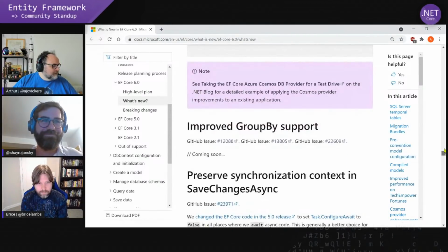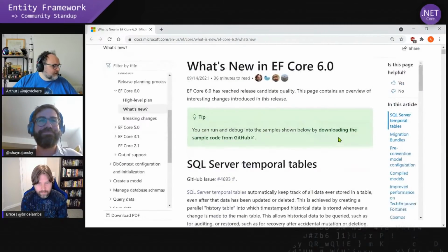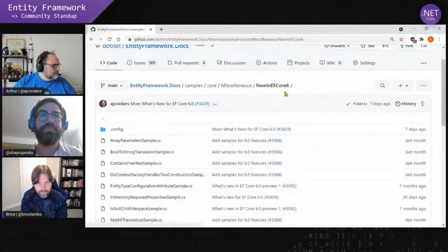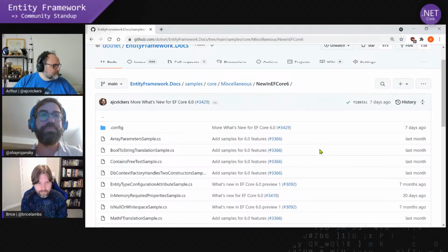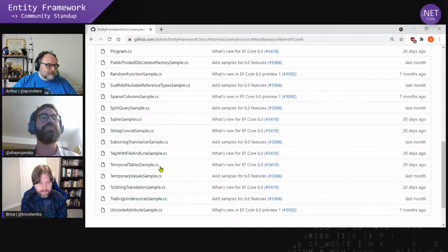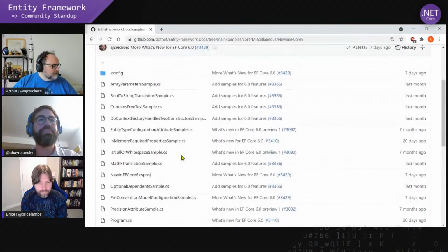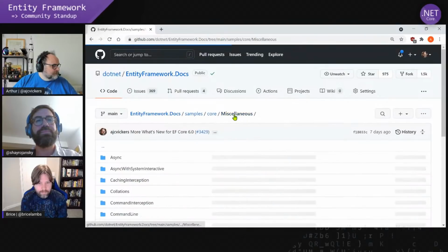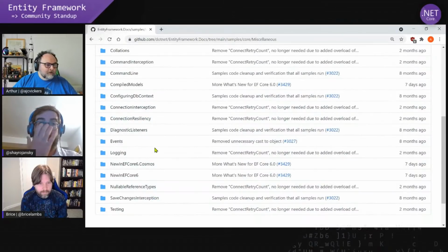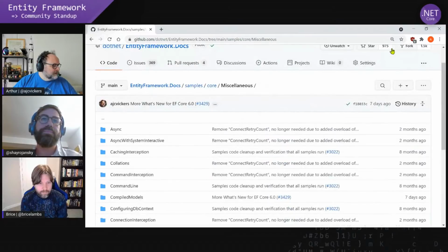And as always with our documents, we have samples for them on GitHub. So if you look on GitHub in the Entity Framework Docs repo and download this, we have in miscellaneous, new in EF Core 6, and then there are all of these samples. And all the code in that document comes from these samples that you can run and try and debug and all that kind of stuff. Since we're here, we also have all of the samples for all the other old stuff as well. This is a great place to go and try stuff out and figure out how to use stuff.